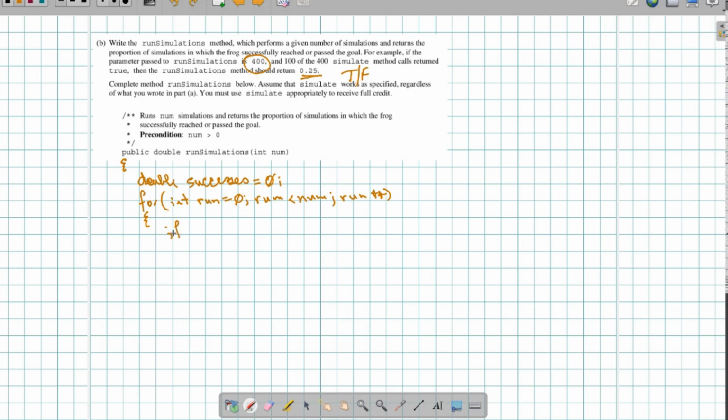And then if simulate, keep in mind that simulate is a Boolean function. It's going to return either a true or false. If I get a true out of it, then I want successes plus plus. In other words, I've got a good true out of it. I want to add to my successes. If I don't get a good out of this, then I don't want to change the number of successes. It's just going to be a failed run, and I'm just going to increment my run counter.